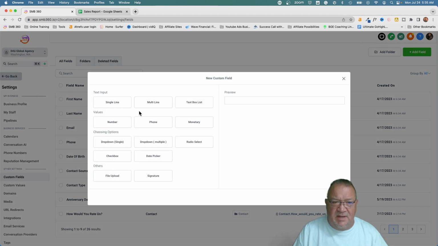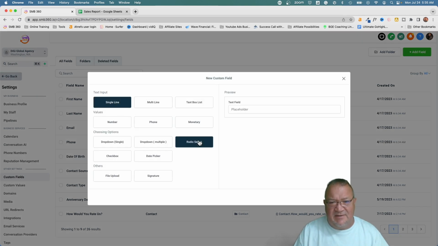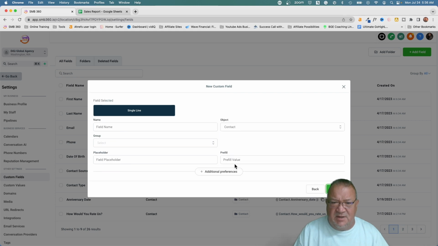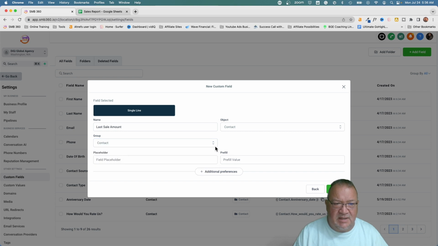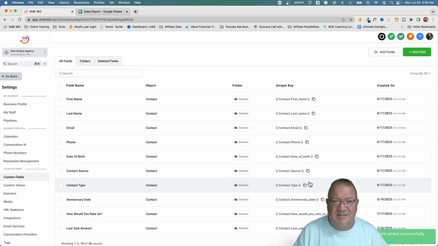Get this thing recreated. It looks like we are going to have to do just a single line of text for this to make sure that we can pull in the values in the workflow. I'll show you here. Last sale amount, we'll call it the same thing. We'll add it to the contact, but it's just going to be a single line of text.